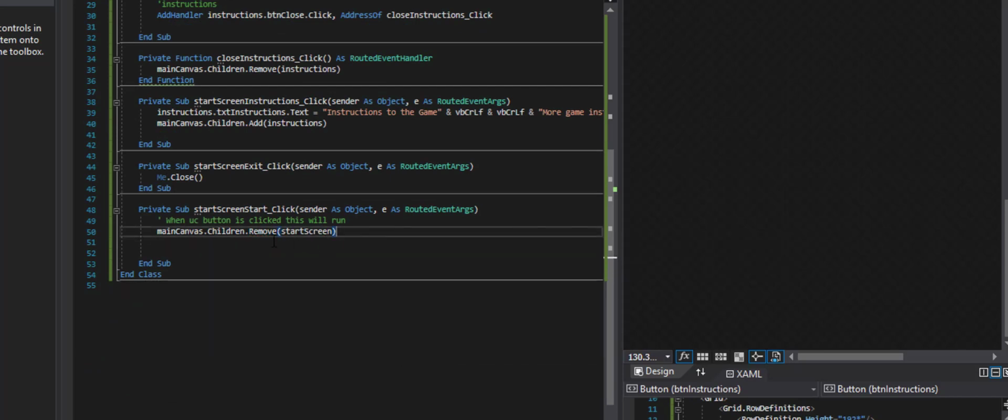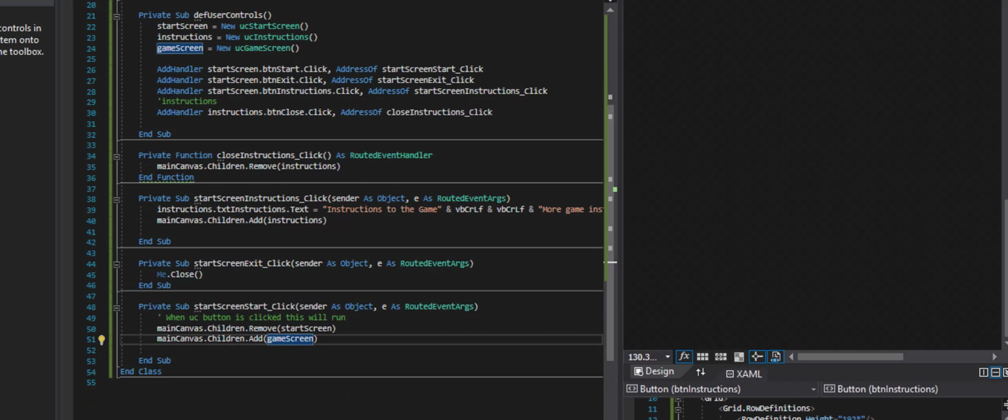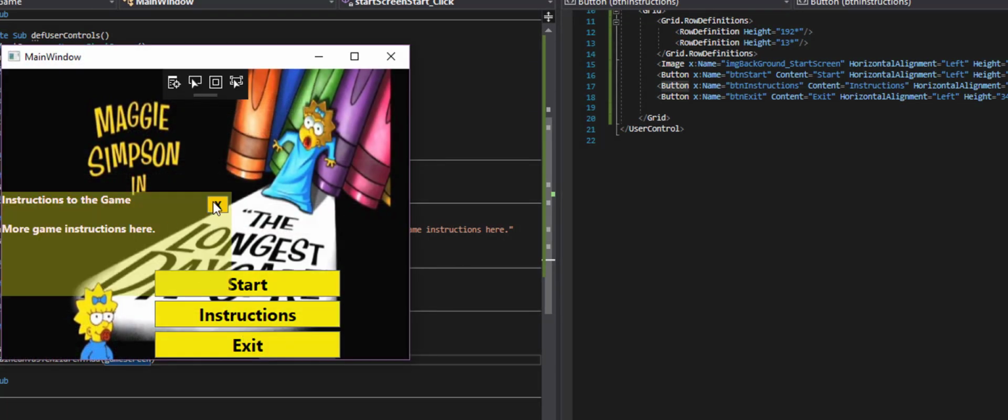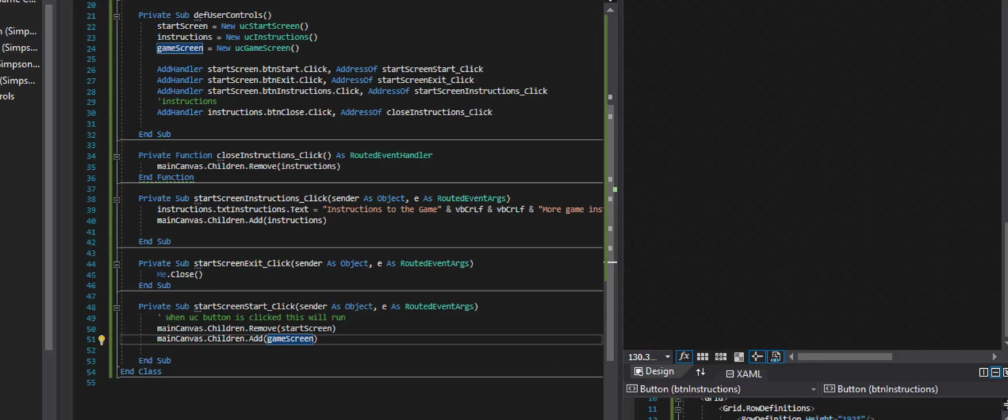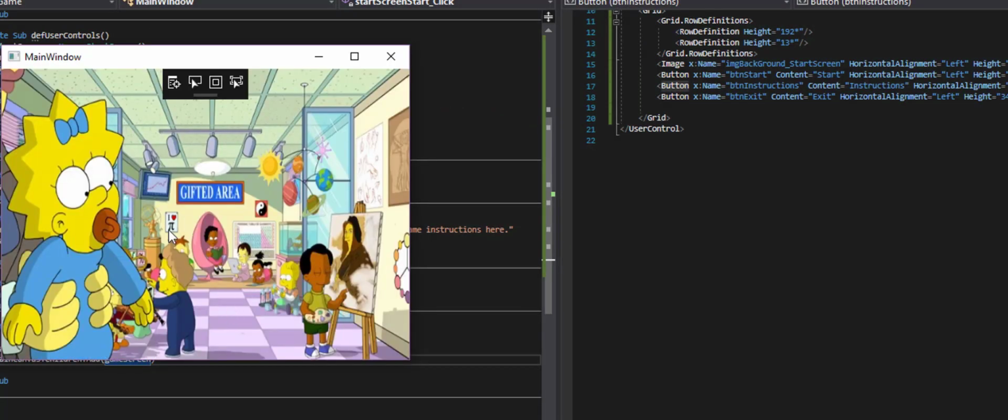When we remove the start screen, we then want to go ahead and we want to add the game. We want to add the game screen. Okay, so let's see if that works. Hit play. That works, yes. Exit works, okay. Just like to make sure I didn't screw anything up, and then I hit the start screen, and here's our start screen. So that's perfect.